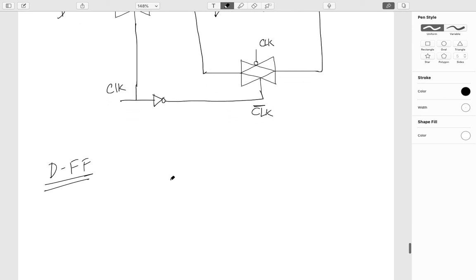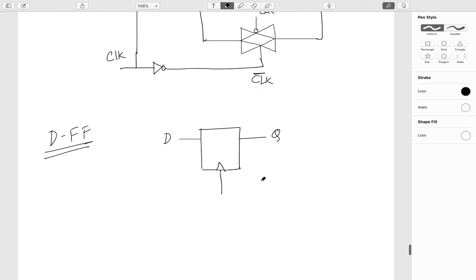So D flip flop, the symbol representation is something like this, right? We have an arrow here, this kind of arrow is there, which means that this is clock triggered. So the difference between the D flip flop and the latch is that the latch is level triggered, whereas the D flip flop is edge triggered, right? So the change that Q becomes equal to D happens only whenever there is a transition, right?